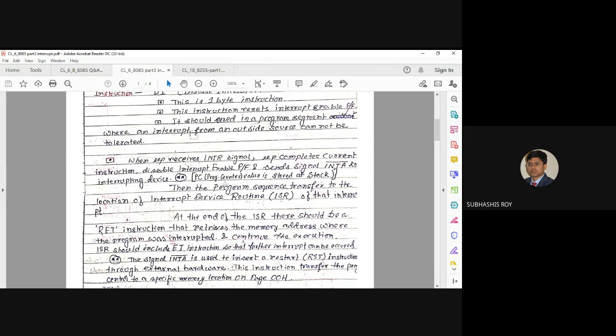That is written here. When the microprocessor receives that interrupt request signal, the microprocessor completes the current instruction. Current instruction means whatever instruction the microprocessor is executing, it completes that execution. Then the microprocessor stores the next address of the instruction into the stack. It is written within star.